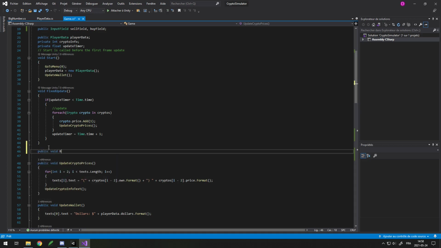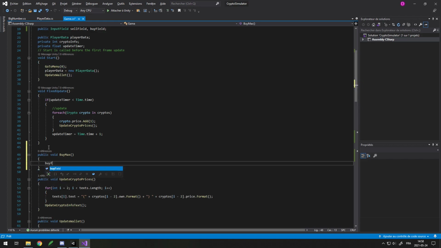public void BuyMax, and that is going to set our buyField.text equal to the price of the crypto that we're currently looking at. So cryptos at cryptoInfo, which is the one we're inspecting right now, dot price. And we actually want to divide the amount of dollars we have by that price to see how many we can buy. So we'll do playerData.dollars divided by this.